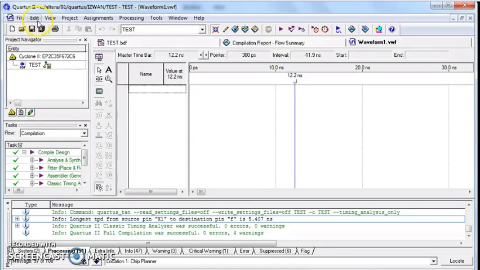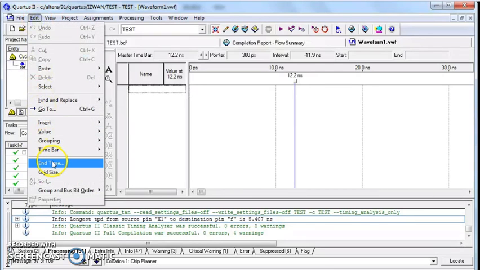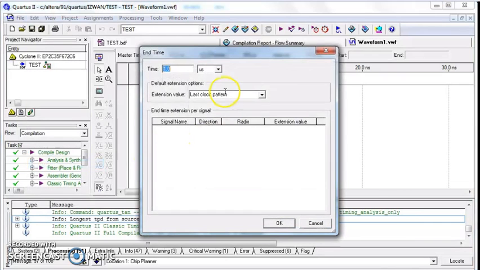you have to follow these initial steps, where you go to Edit and click on End Time. So this is where basically you'll be setting the end time of your simulation. For this one, I'll set it to 50 nanoseconds. Okay, then click on OK.